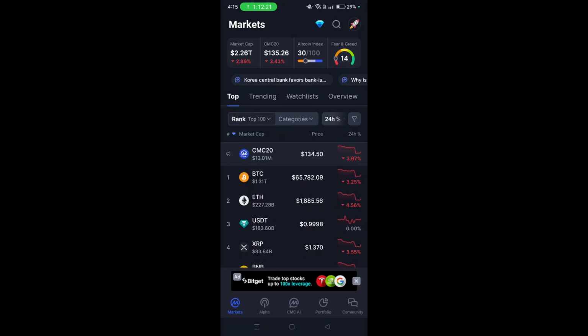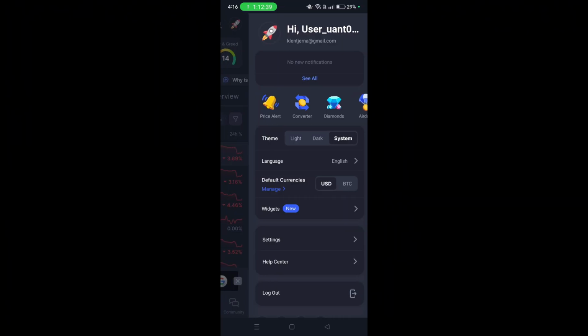How to change your username in CoinMarketCap. So here in this video, I'll be teaching you how to change your username on CoinMarketCap. So here in CoinMarketCap, if you want to change your name, all you need to do is press on the top right corner right here. After pressing on that, you'll see my name is user 12 something like that.